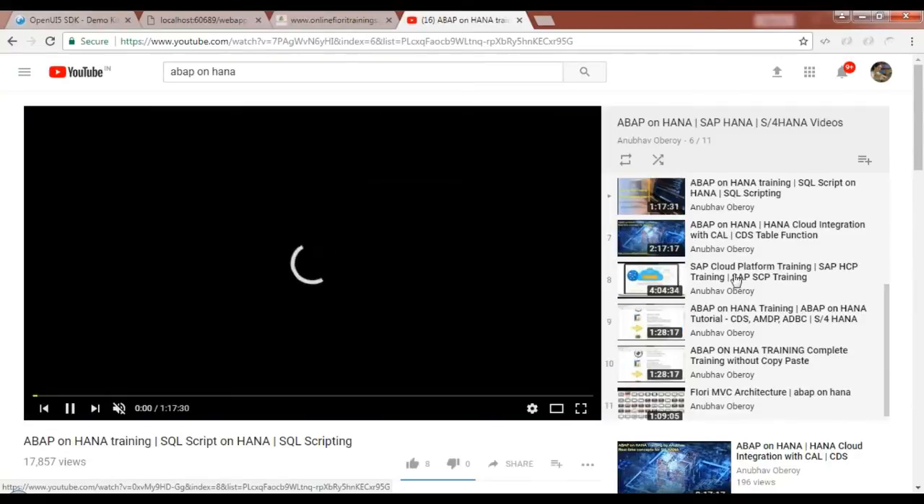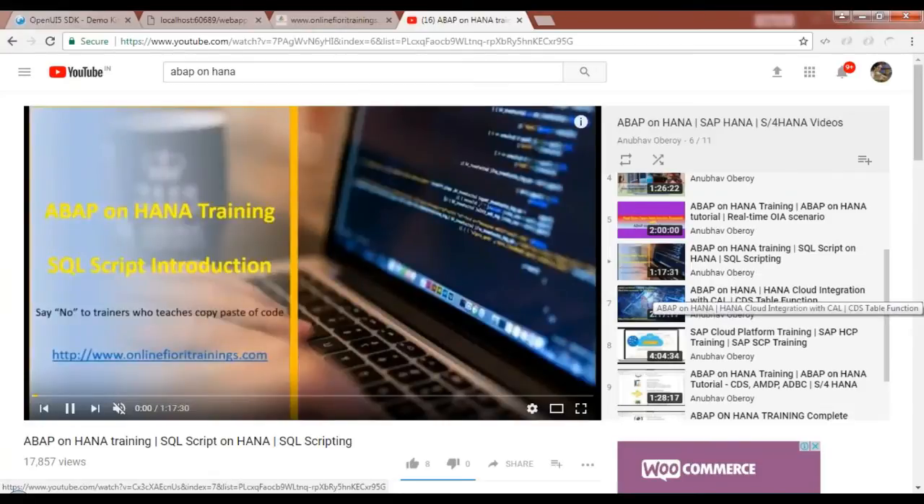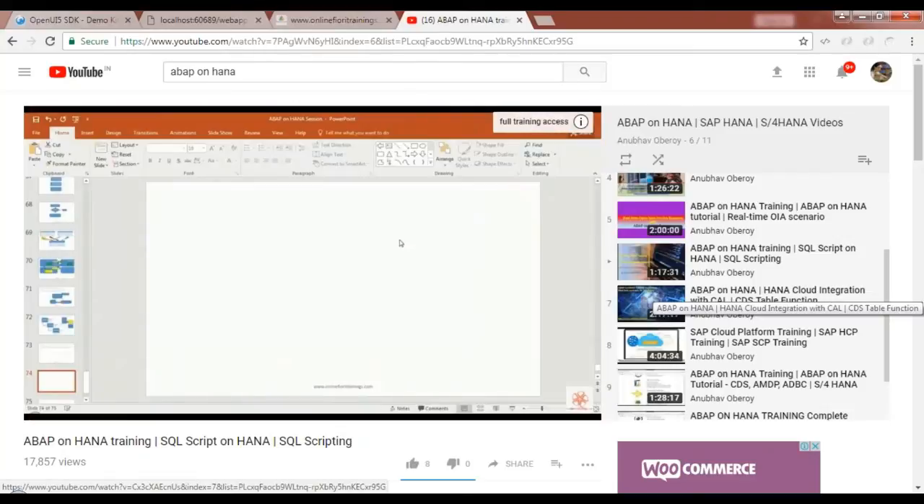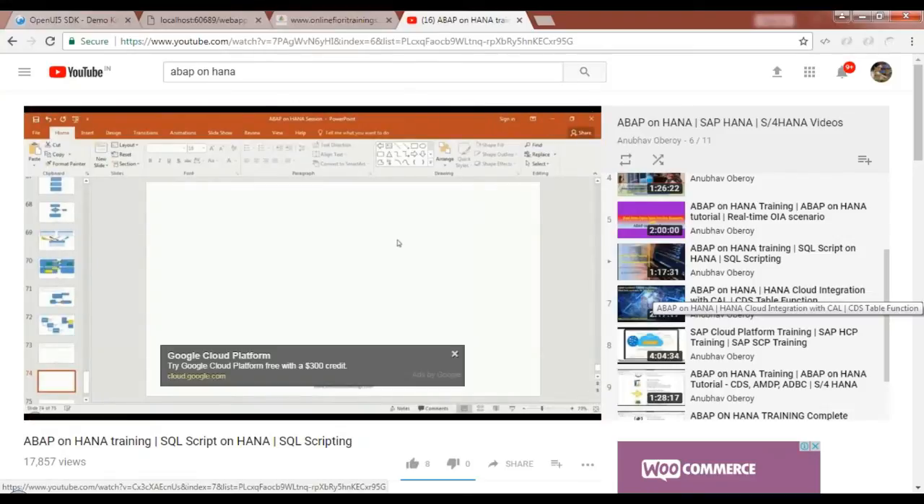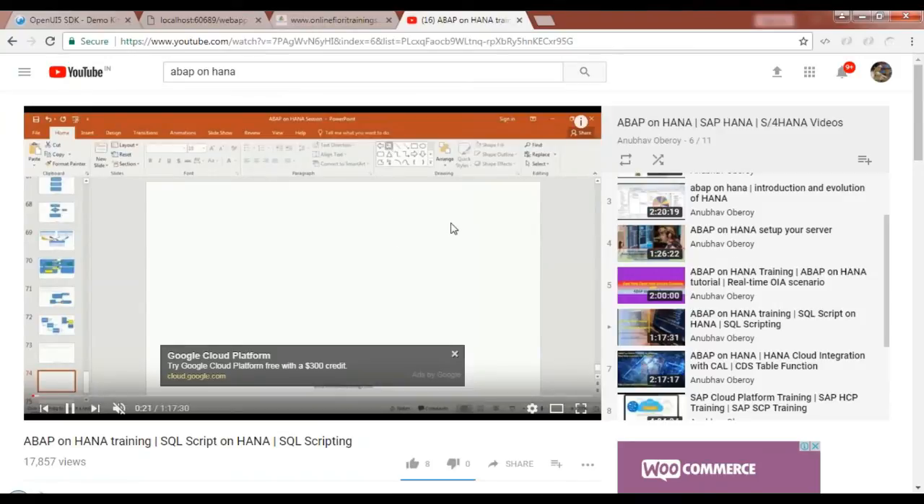Nobody will teach you SQL script when you go for an ABAP on HANA or SAP HANA course. I've seen many trainers teaching HANA, but they don't touch much on SQL script. They will simply copy and paste a ready-made sample to show you the output. They don't teach you SQL script: the modularization, the coding, the techniques, the user-defined function procedures. They don't teach you in detail. It's covered in my course in ABAP on HANA itself.